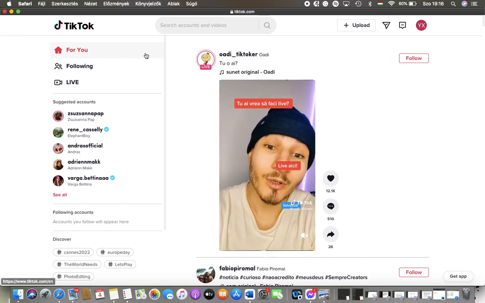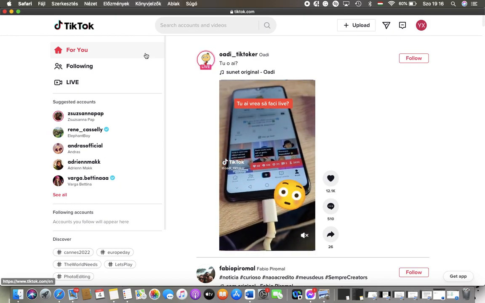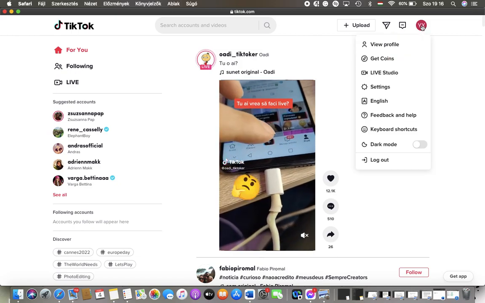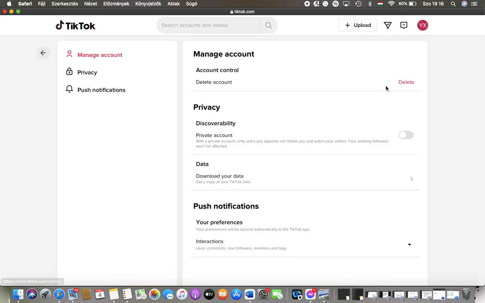Now let's jump into it. First of all, open the website on your device, and after that you should tap on this profile button in the upper right corner of the screen, and then click on settings, which is the fourth option.